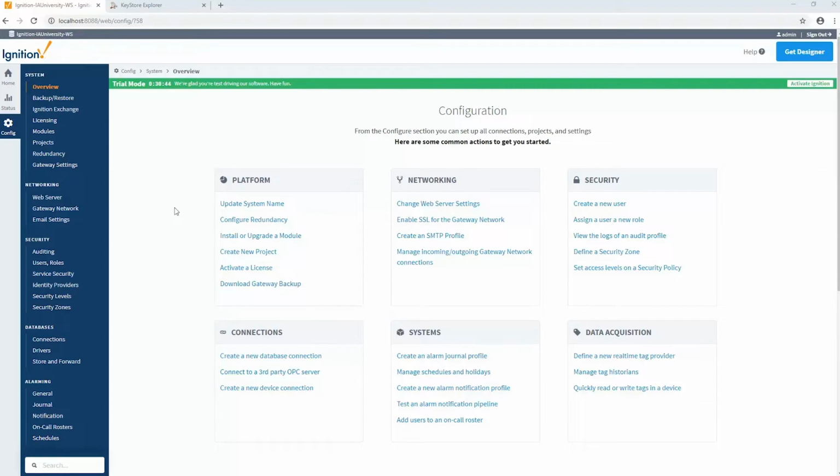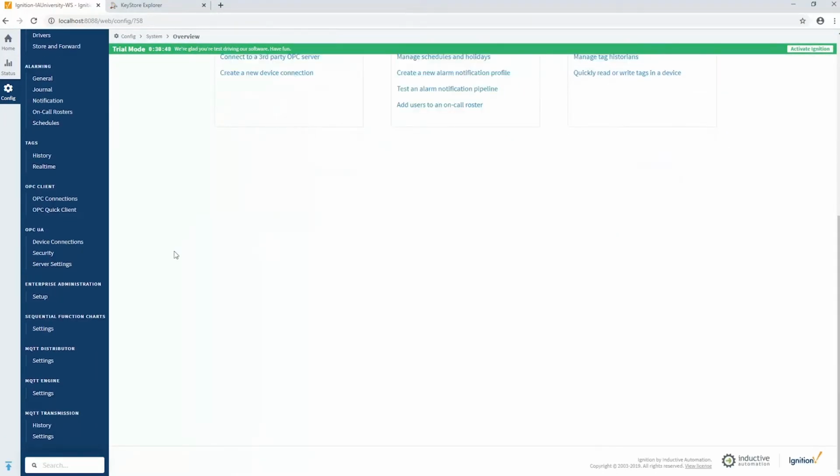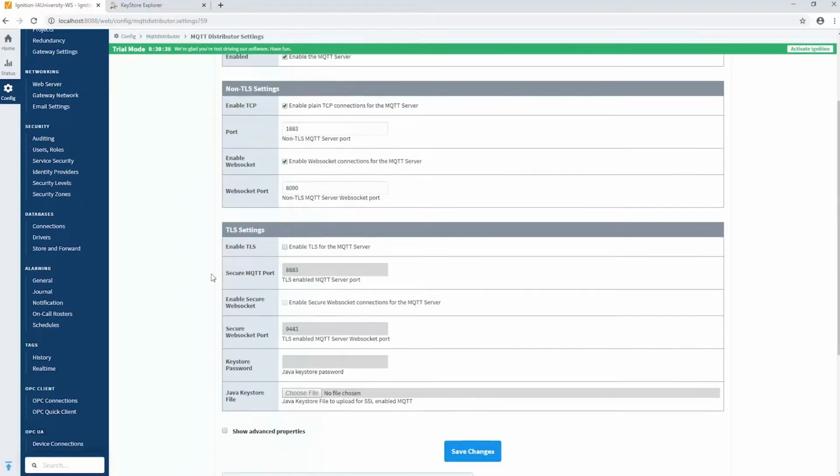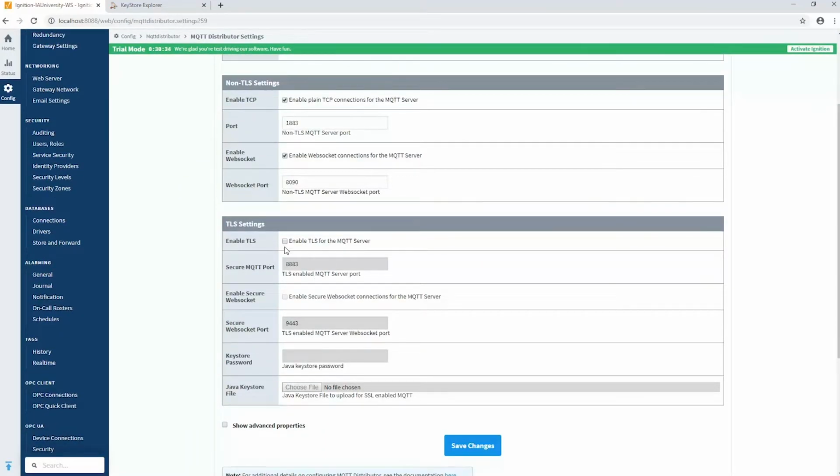For the Distributor module, we have to log into the Ignition Gateway Configuration section and go to the MQTT Distributor Settings area. On the General tab, there's a section for TLS. Here we can simply enable TLS and specify the port, which is 8883 by default. You can also enable secure WebSocket connections, but at the bottom we have to specify a Java KeyStore file. This is going to actually contain the certificate itself.